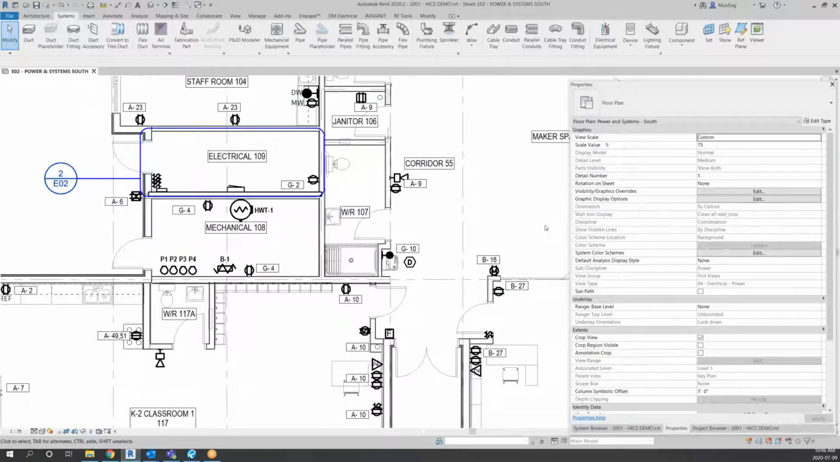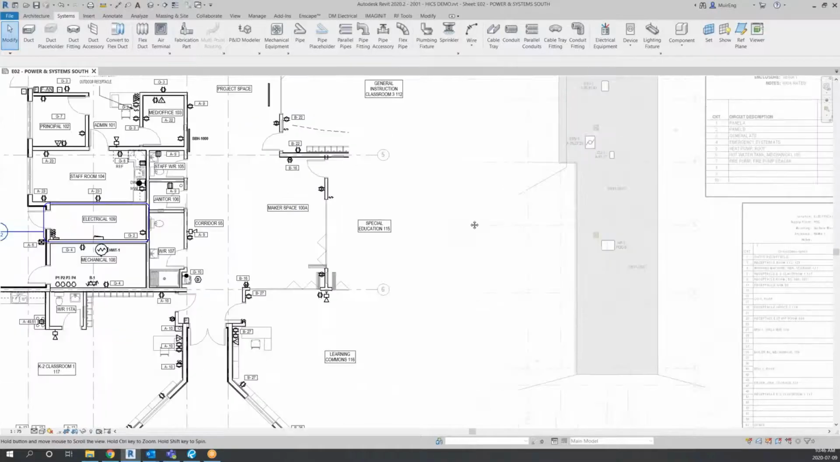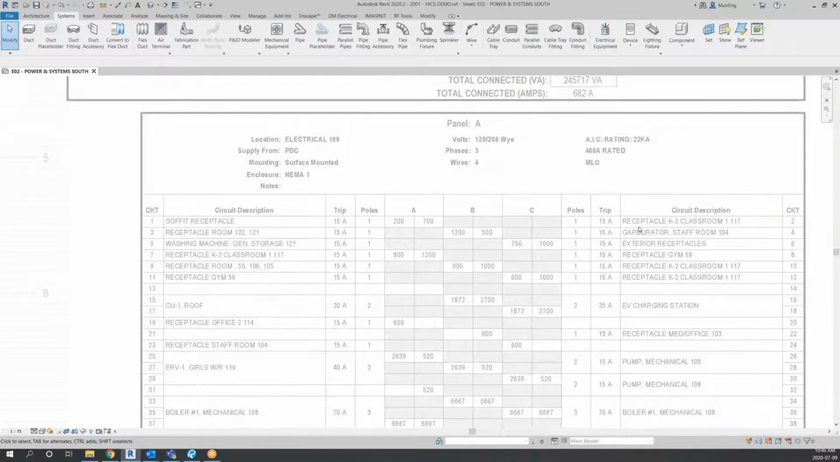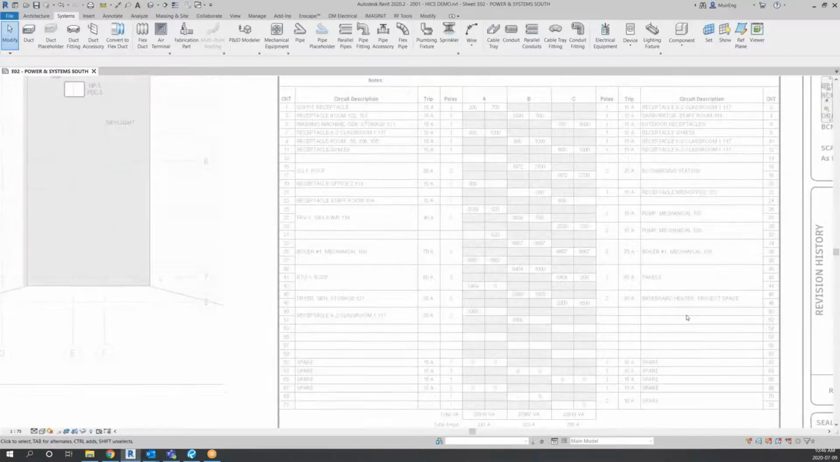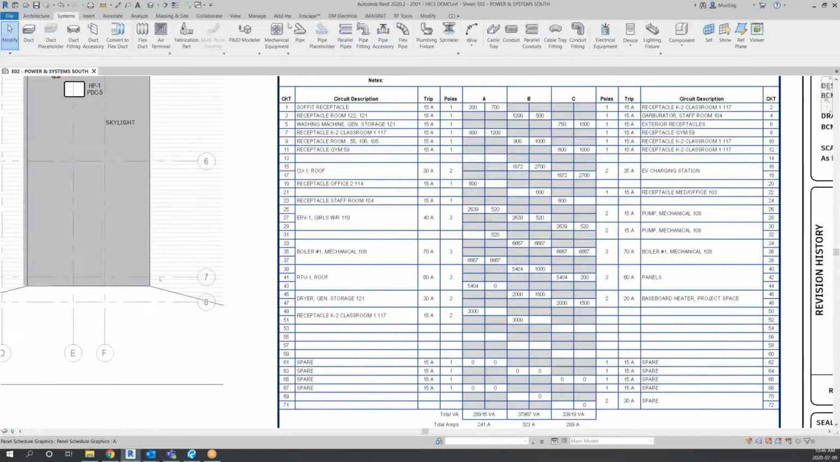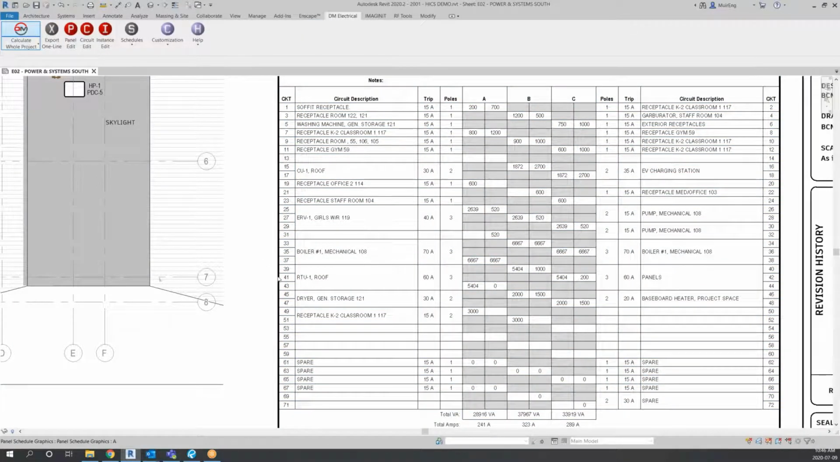Taking a look at our panel schedule, we can see A2 just says receptacle K2 classroom, and A49 says a 2-pole receptacle, both at 15 amps. So you guys probably know where this is headed. We'll go back to Design Master, calculate our project, and see what happens.